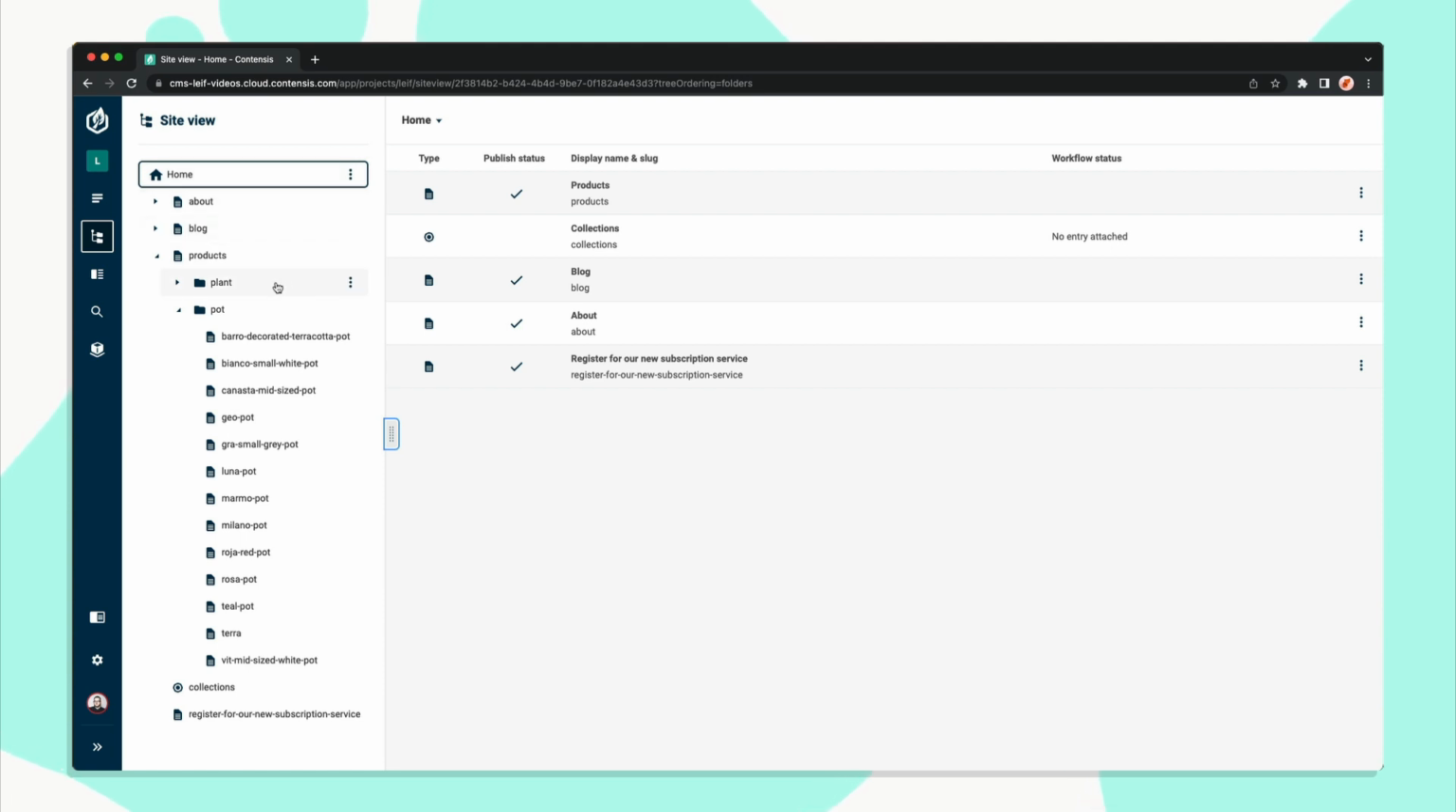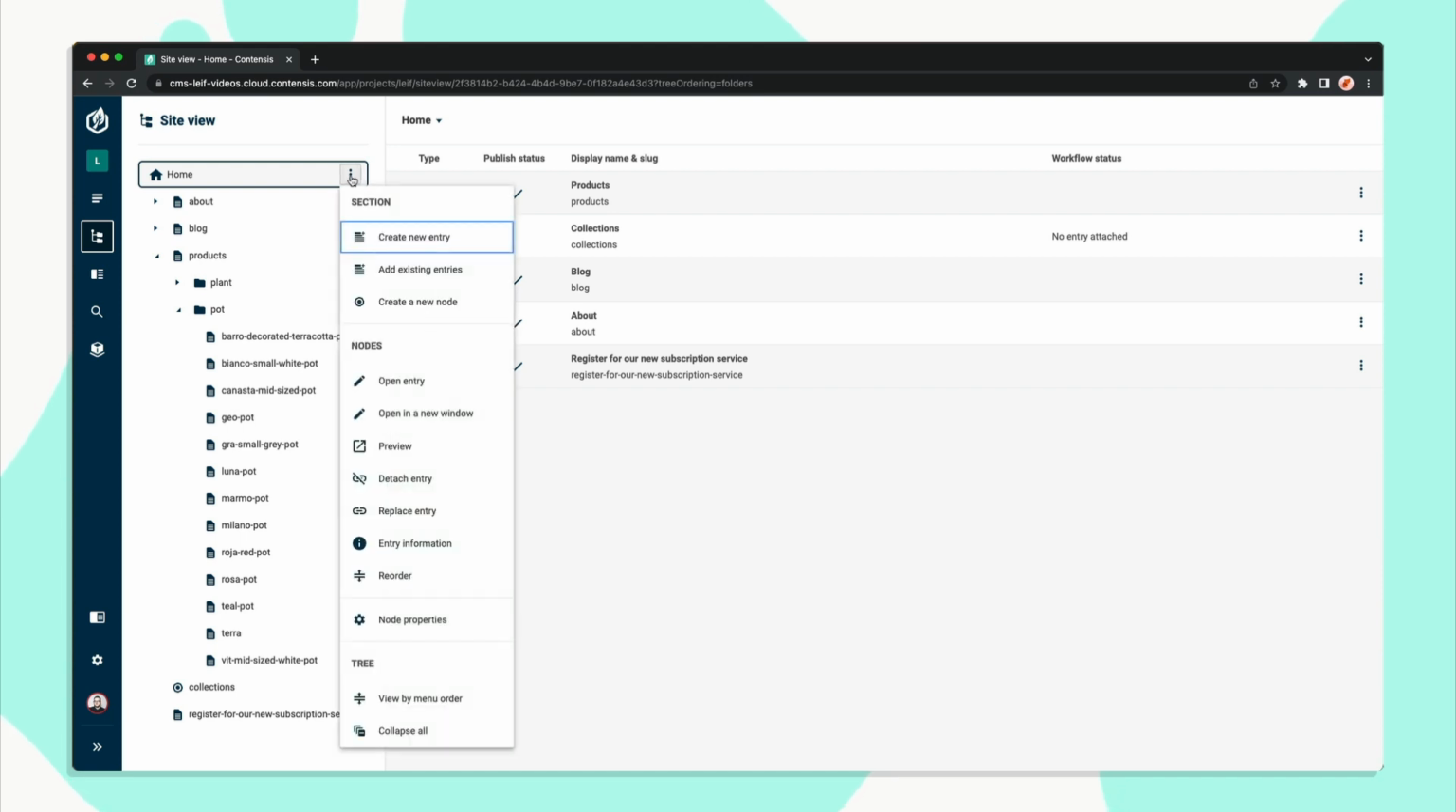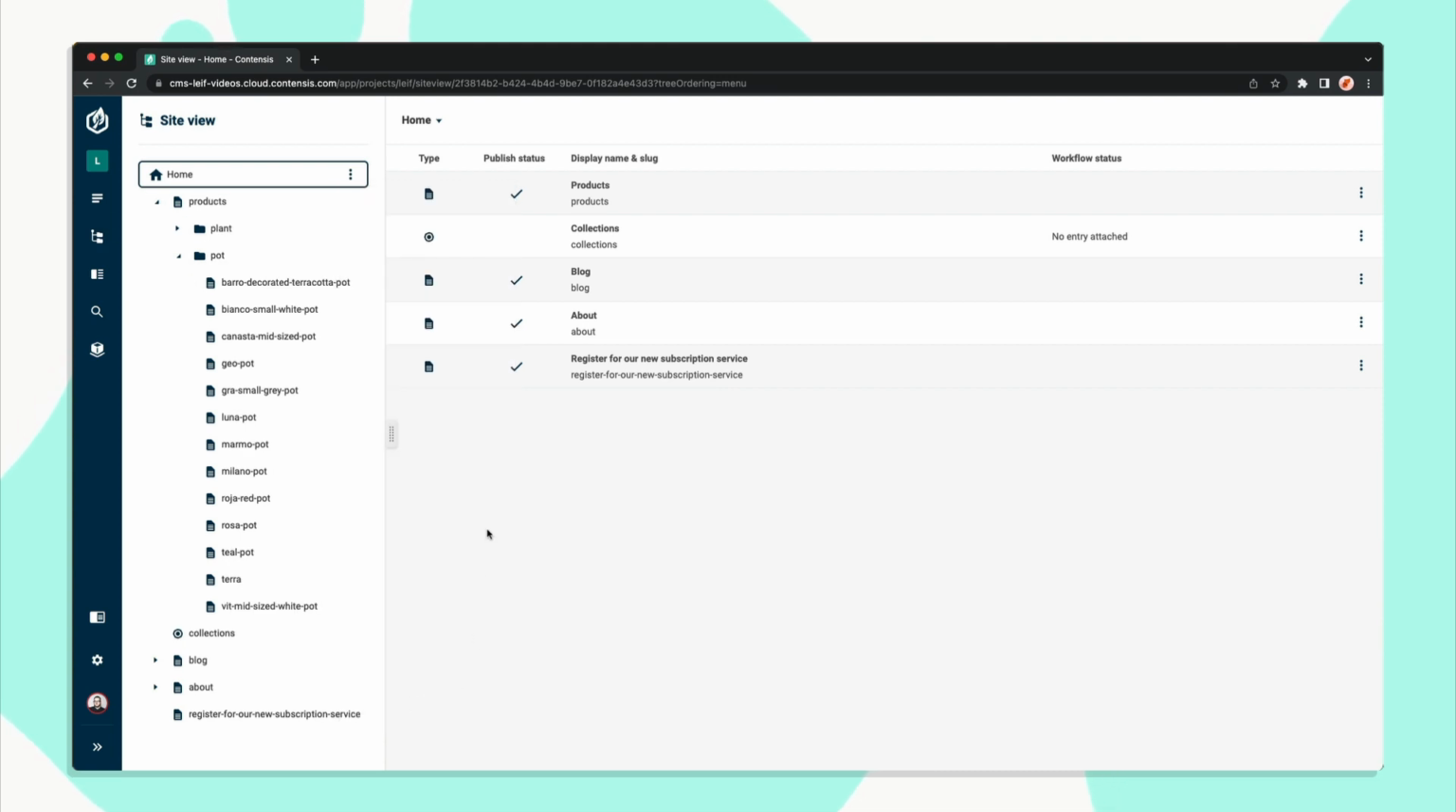By default, your tree is organized alphabetically, first by your parent nodes and then by your child nodes. You can change the order in which the nodes are displayed to reflect the menu order of your site. To do this, select the Action button indicated by the three dots, or right-click on the Home node. From the menu that opens, choose View by Menu Order, and this changes the order that your nodes are displayed in.